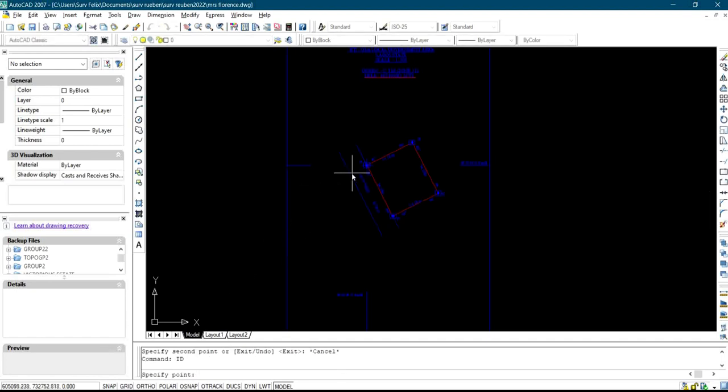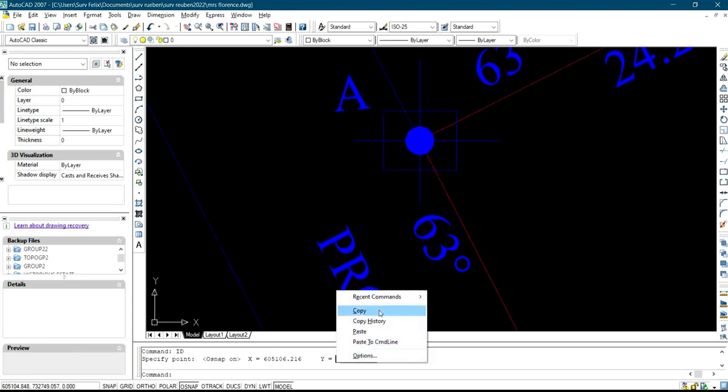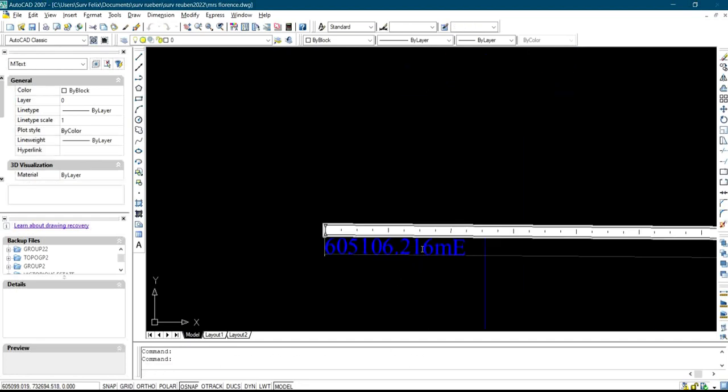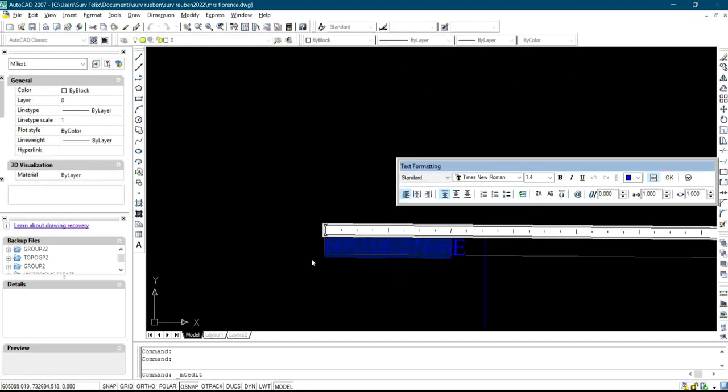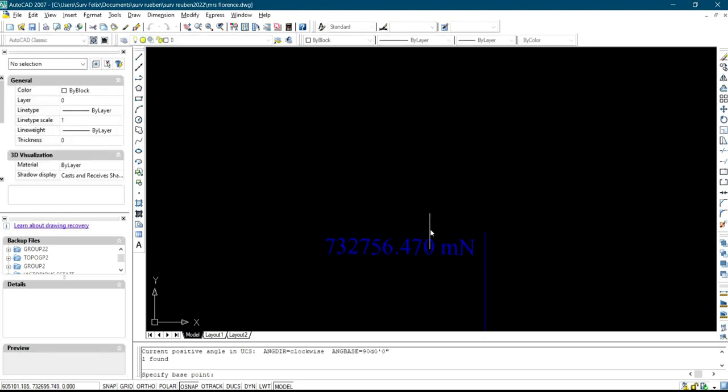Then you press enter. So let's check for the snap is also on. Let's check for the nothings. So here is the nothings. So let's copy it. Copy. And then you select it. And then you will paste it. Paste. So you change this to north. And then you rotate, RO. Enter.